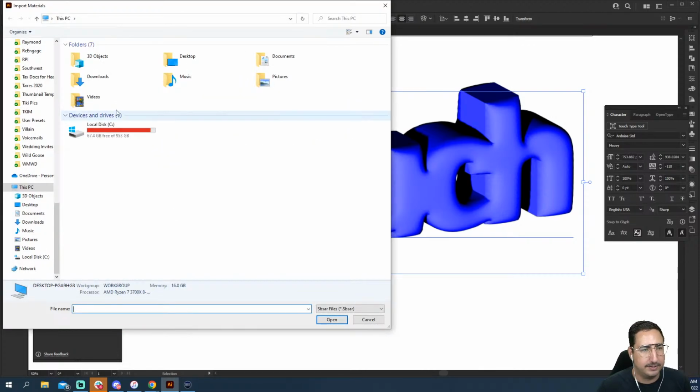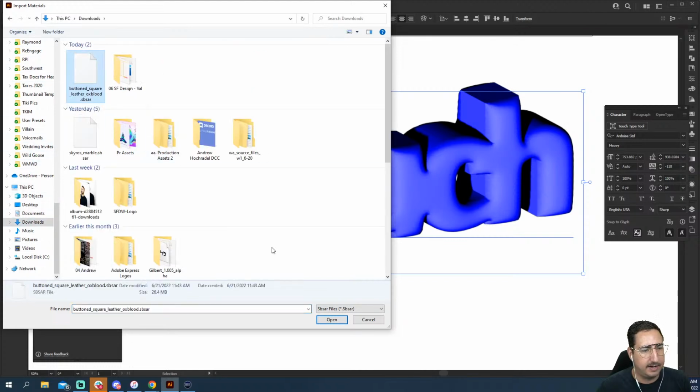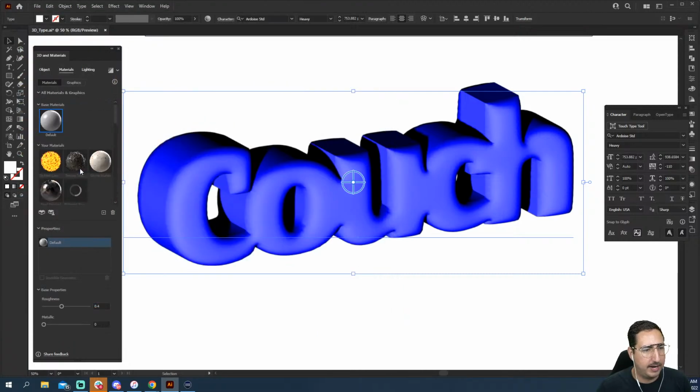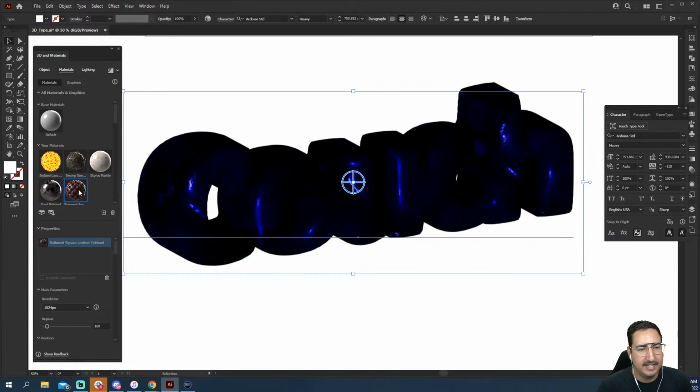So from there, the way that we're going to load that in is we're going to go to add materials, and then I'm going to grab my download that I just got right there, button square. I'm going to hit OK, and it will load that in for me right here. It's loading, it's thinking about it, and watch what happens when I click this. It's automatically going to apply it to the object that I have selected, which is our couch typography. It has applied it there.